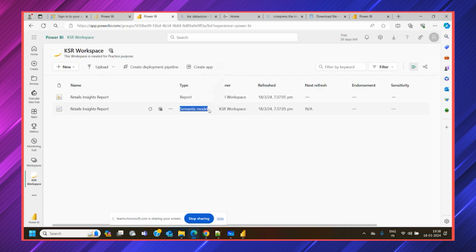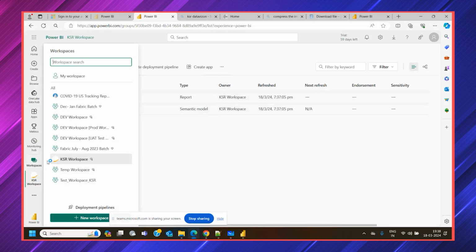Semantic model was earlier called data model. Now, with the introduction of the new update, it is called semantic model. Now, this is how the semantic model and report both are published. One more important thing, if I again go to the workspaces here, the default will get an option called My Workspace. Whenever you log into the Power BI service or Power BI.com, without creating any workspace, you will get a default workspace called My Workspace.